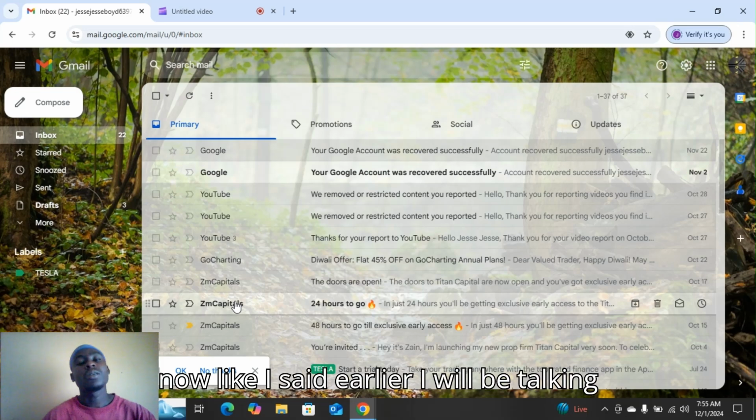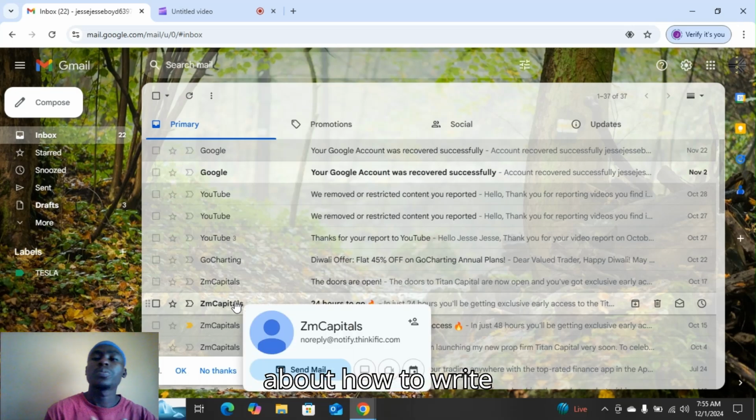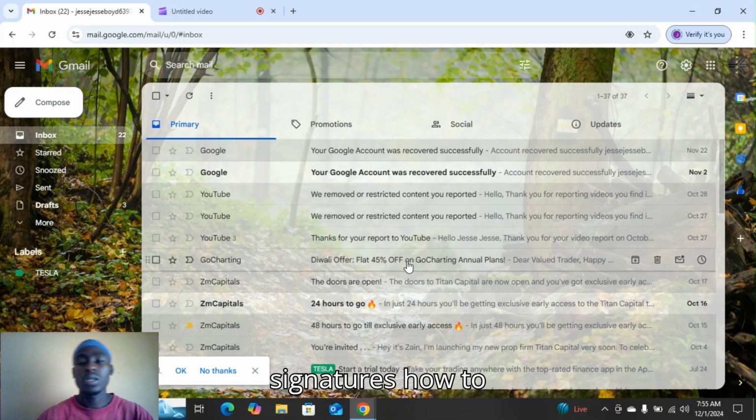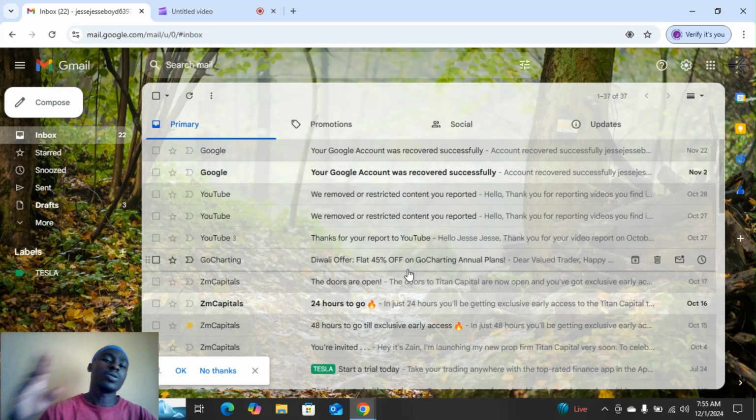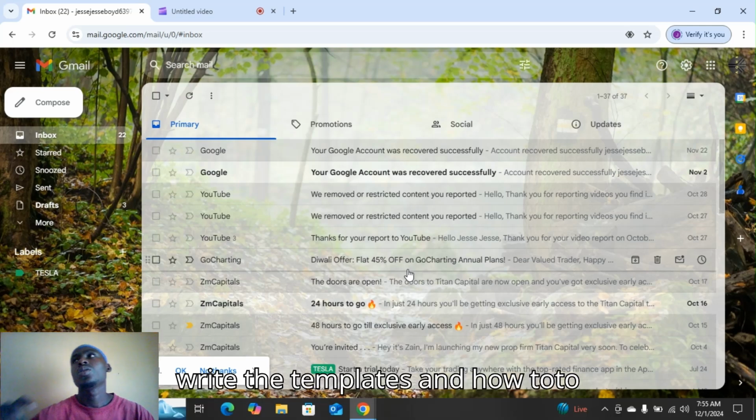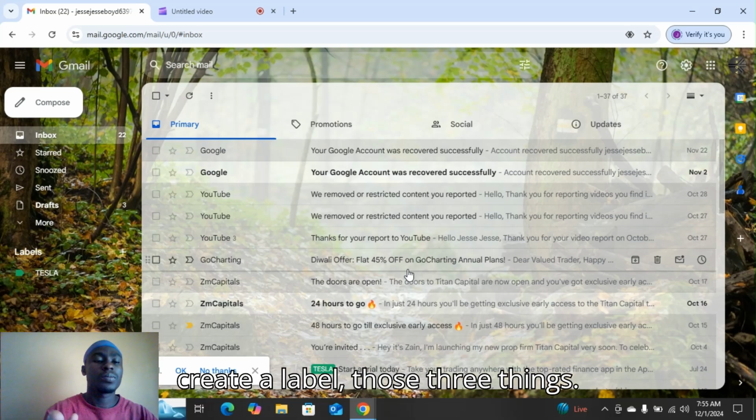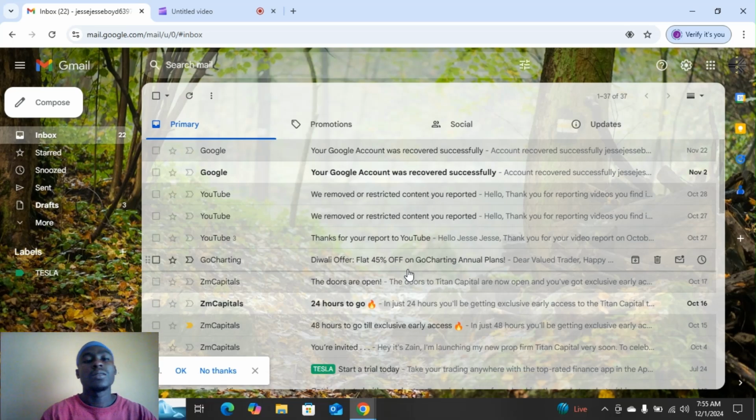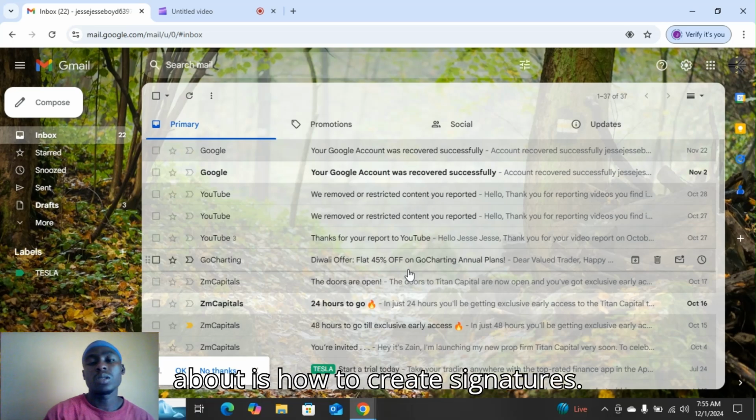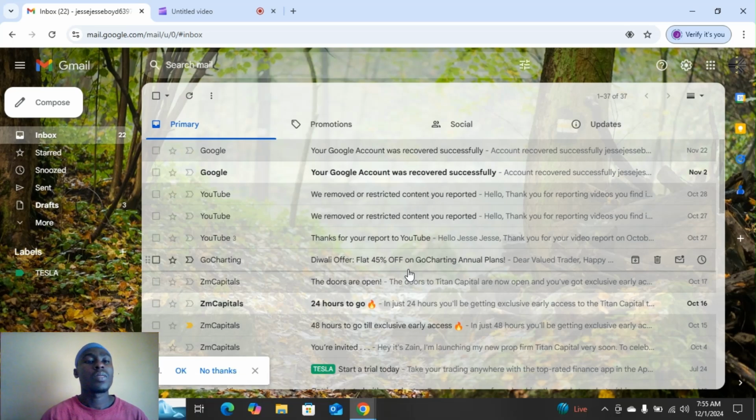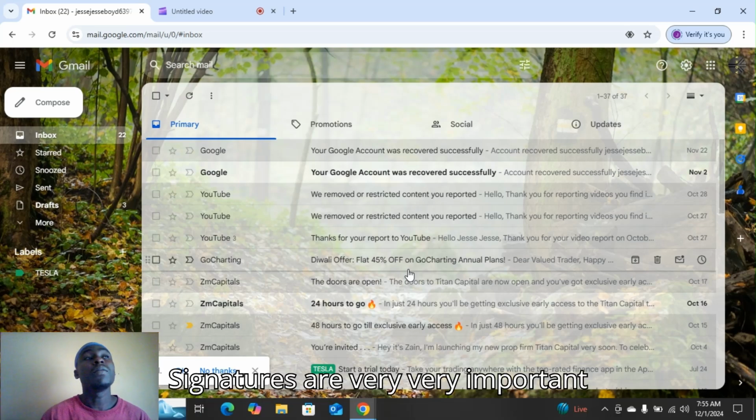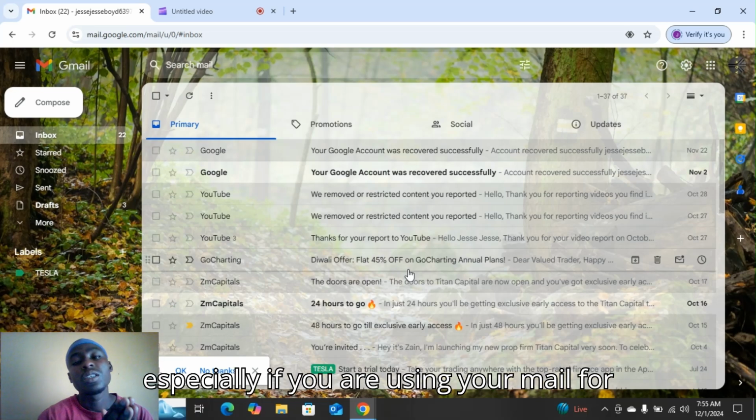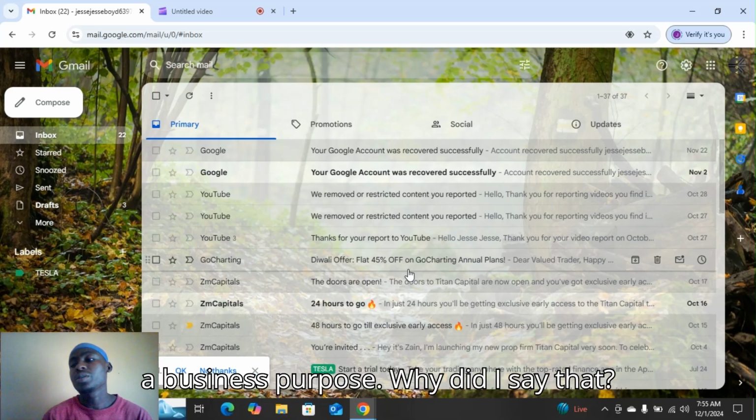Now, like I said earlier, I will be talking about how to create signatures, how to create templates, and how to create a label. Those three things. And the first thing we're talking about is how to create signatures. Signatures are very important, especially if you are using your mail for a business purpose. Why did I say that?